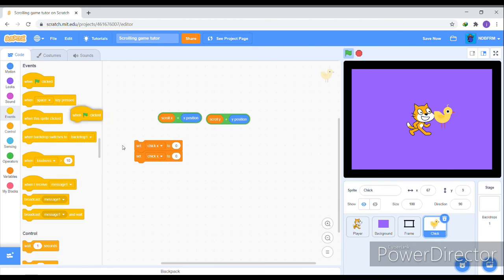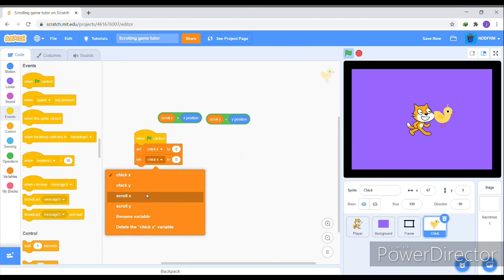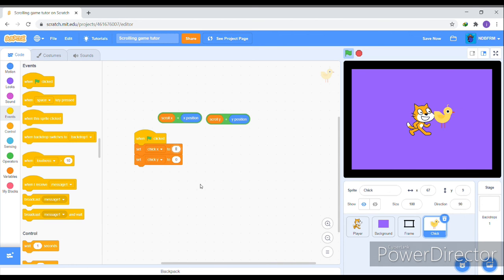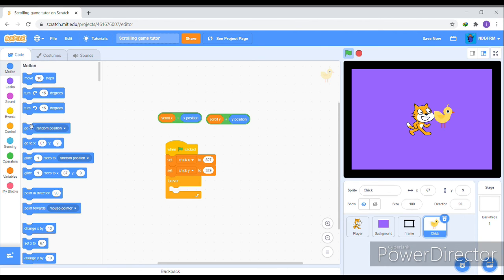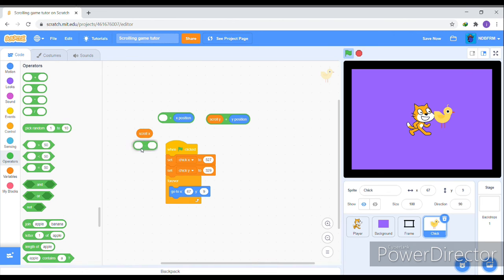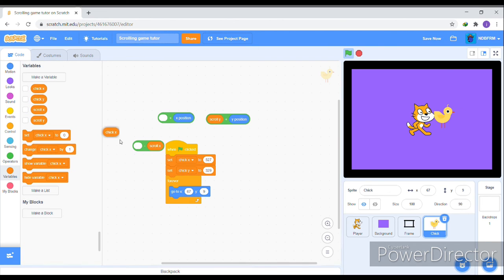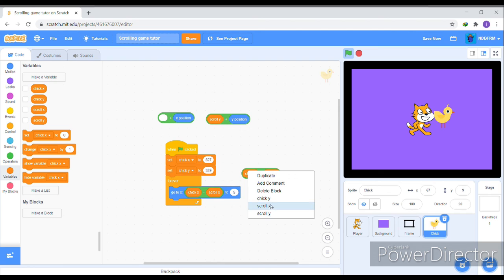So, when the flag click, we set the chick X and the chick Y to the location we want. In this case, 527, and the scroll Y to 329. Now, we do the same algorithm. Forever, go to scroll X minus, chicken X minus scroll X, whoops, and chicken Y, or chick Y minus scroll Y.